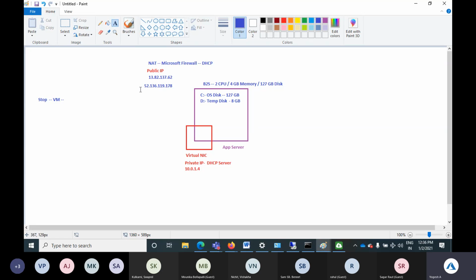The public IPs which Microsoft is offering here, 13.82.137.62 or 52.136.119.178, are regional specific public IPs. You cannot use those public IPs in a different region or different data center. Those IP addresses Microsoft is offering in East US only. So any question, any doubt till now?